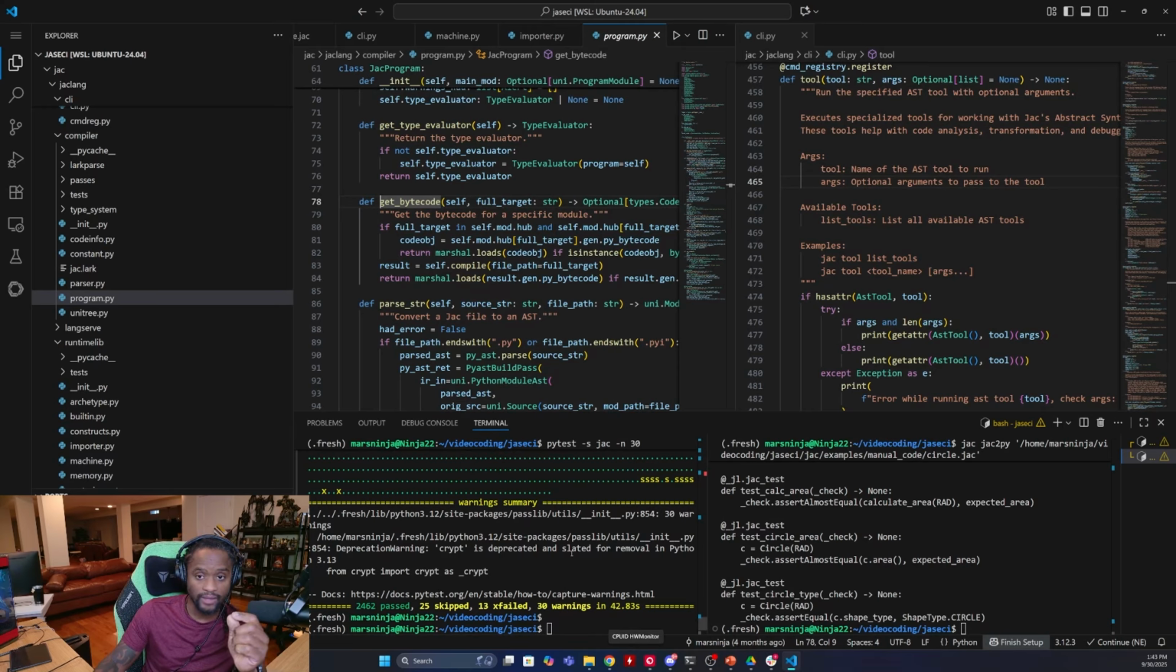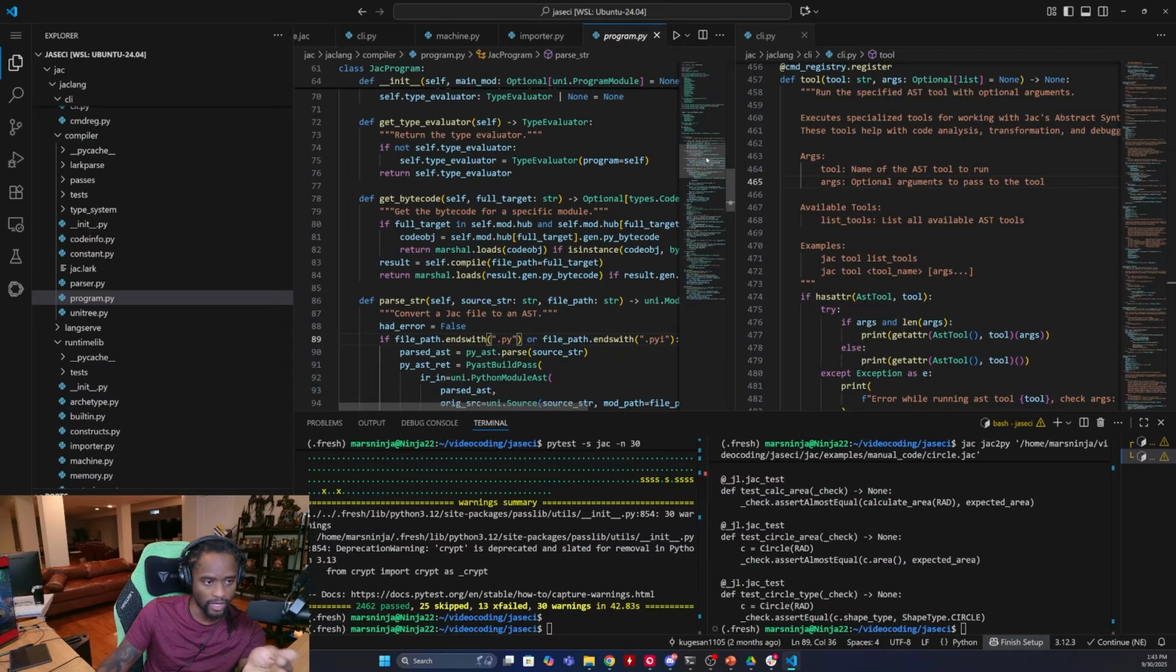So there's CLI.py. That's useful just to understand the user interface for the command line. Then there's program.py, and this is really where the start of the magic happens. So this is an important module to look at.